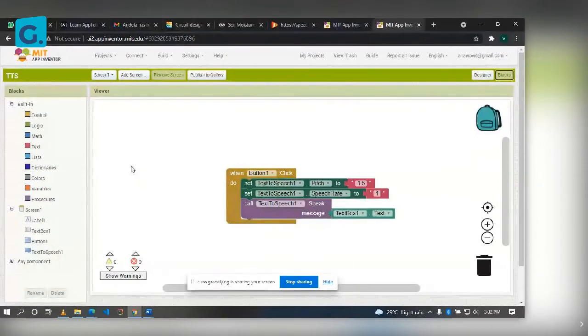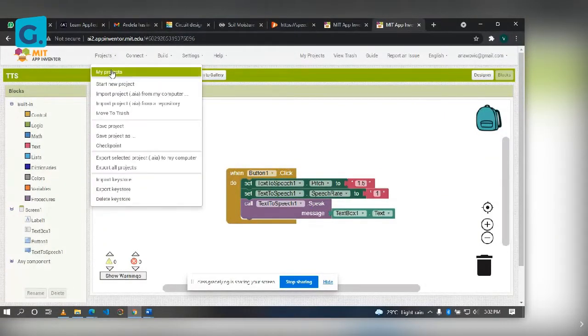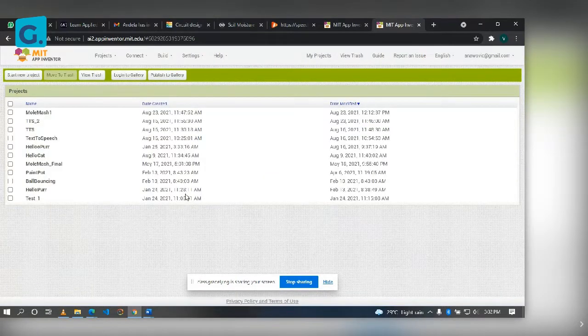Okay, I believe my screen is sharing, and this is my interface. Let's assume you have created yours. As you can see, I've done a lot of apps already, ranging from the paint app to the simple text to speech I'm going to do here. We also have another game called Balls.